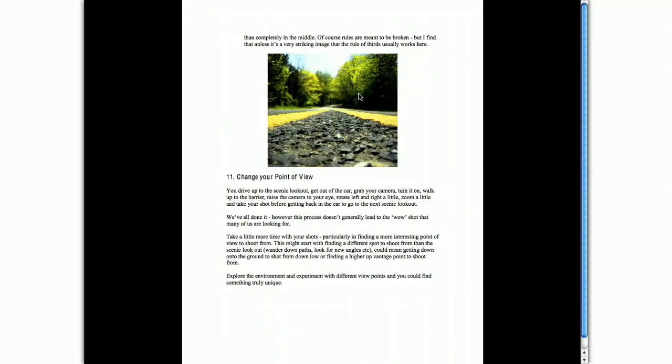One more here, on changing your point of view. You drive up to a scenic outlook, get out of your car, grab your camera, turn it on, walk up to the barrier, raise your camera to your eye, rotate left to right a little bit, zoom in, take your shot before getting back in your car and going to the next scenic lookout. We've all done it. However, this process doesn't generally produce a wow shot like we're mostly looking for, because we're taking the shot where everybody else is taking the shot.